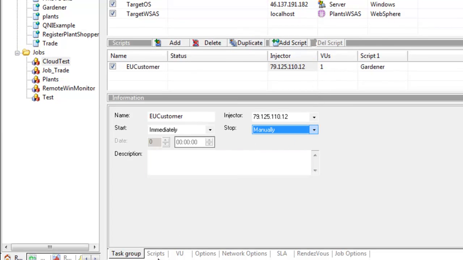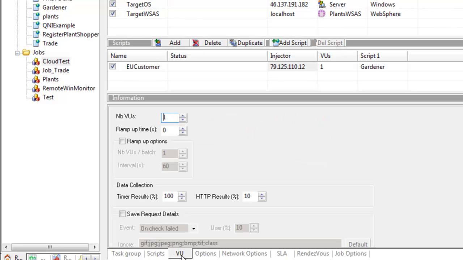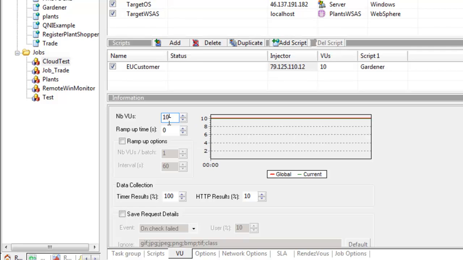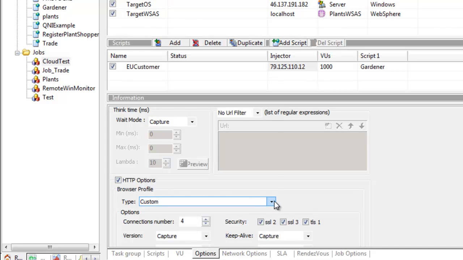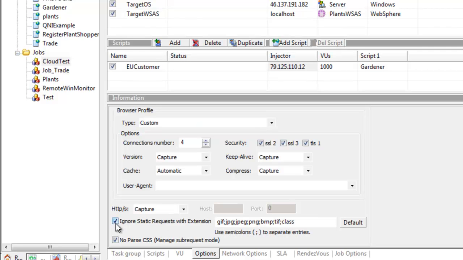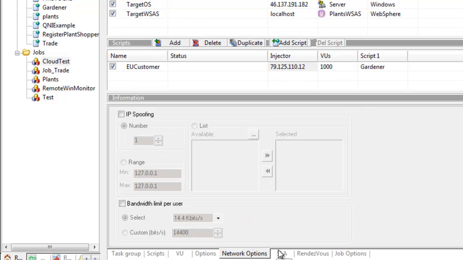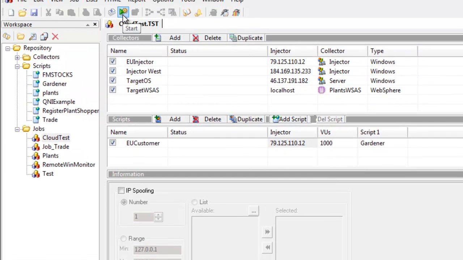I'm telling it to run manually until I stop, and the script is just going to run one iteration per scenario iteration, and I want to put in 1,000 virtual users and ramp them up over 10 minutes. I'm going to set my HTTP options. I'm not going to use any special browser here. I'm just going to go down. I'm going to make this a little bit light for this server, so I'm going to ignore static requests and then go across to network options. I'm not going to set anything there, and I'm not going to set any service level agreement options here. I'm going to click on launch.